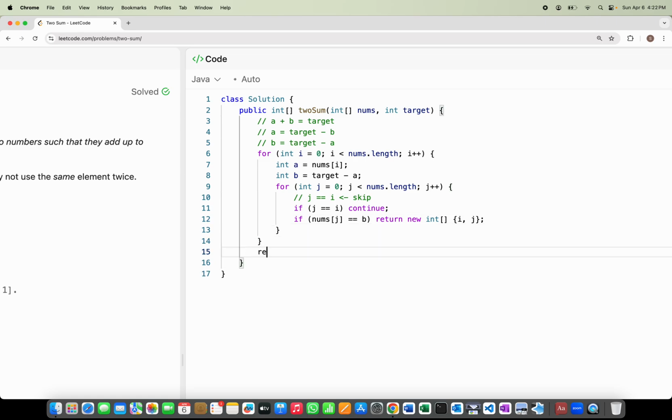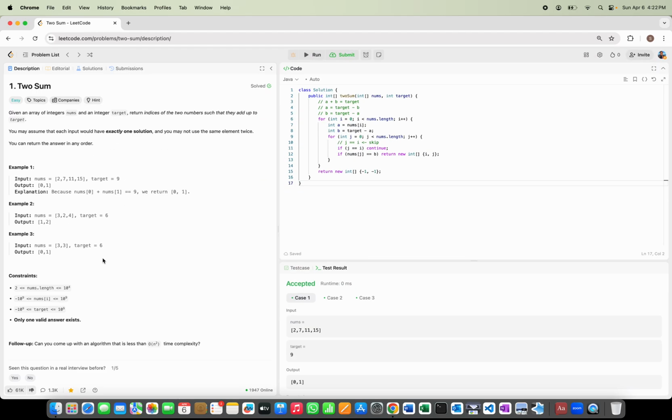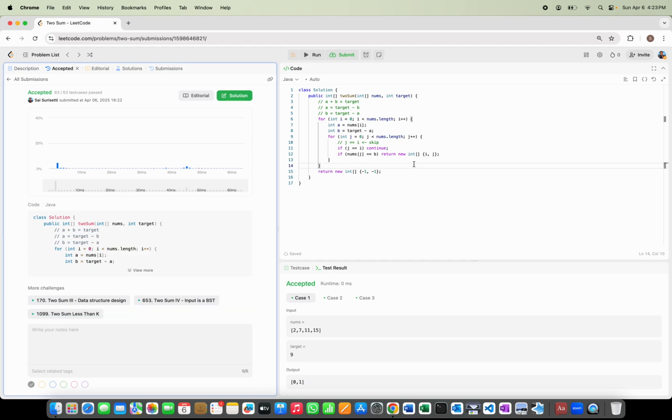And then by default, I mean, this is never going to happen, but since we have to provide a default return value, we're just going to do something like this, right? So let's zoom out and then run this.